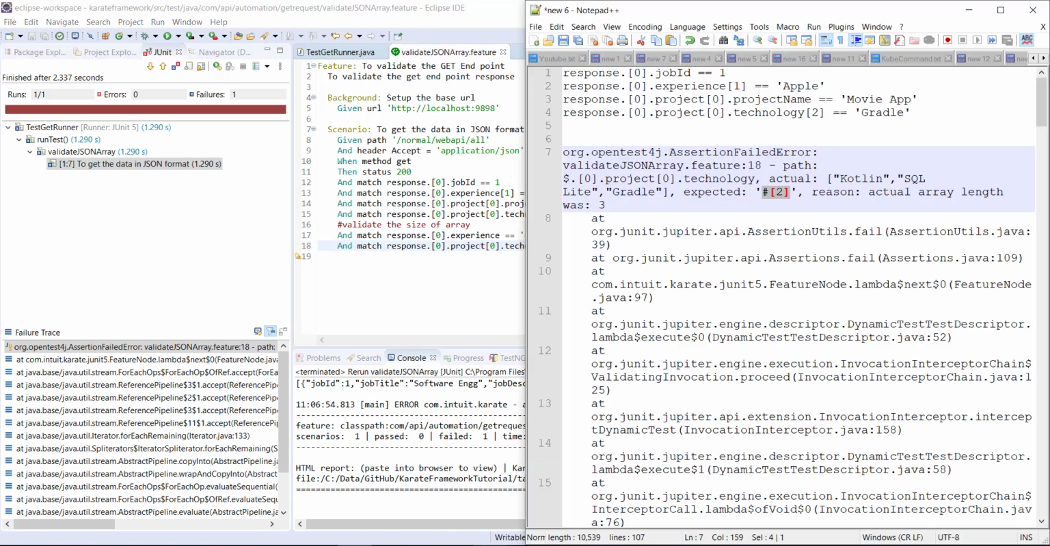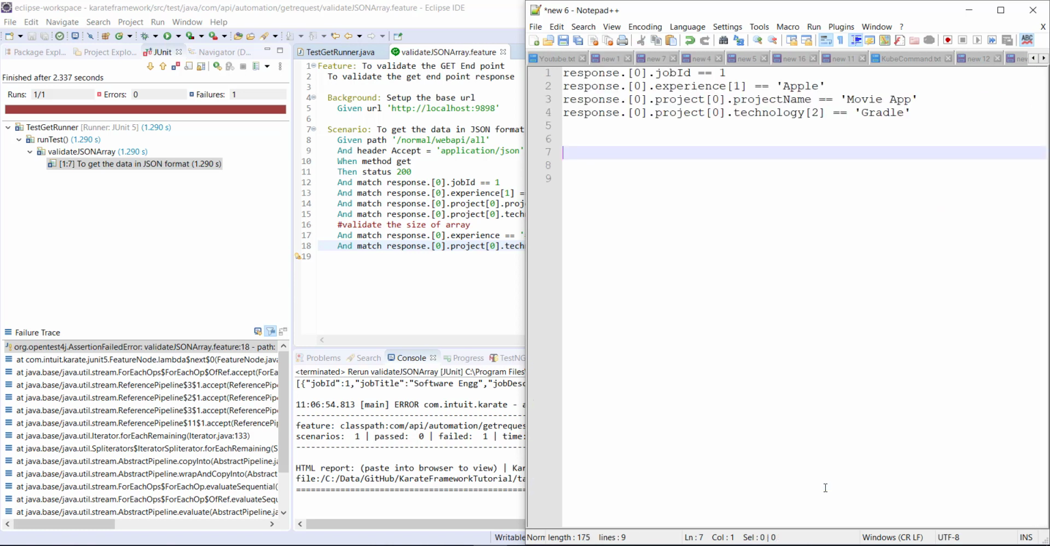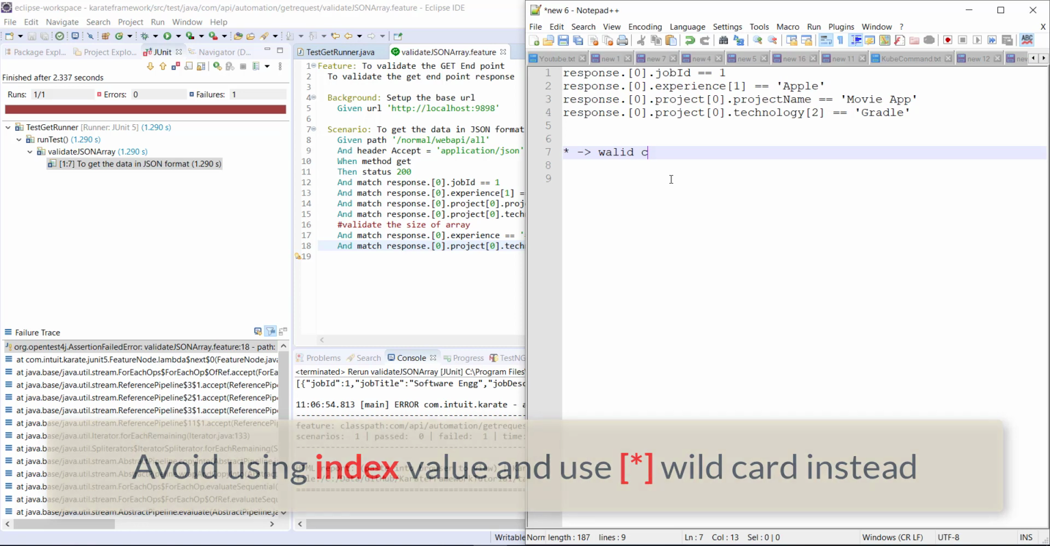So the next thing I'm going to talk about is the wildcard character. As you can see here, whenever we are validating the content of JSON, we are using the index value, which is not the right approach, because whenever there is a change in the index, you might need to refactor your test, otherwise there is a failure. So the Karate framework introduced one more way of asserting the JSON array, that is using the wildcard character. Instead of using the index, you can specify the asterisk symbol, and that is a wildcard character.